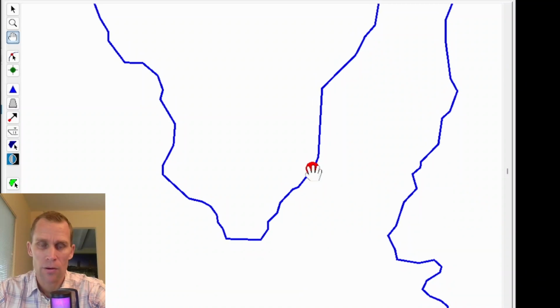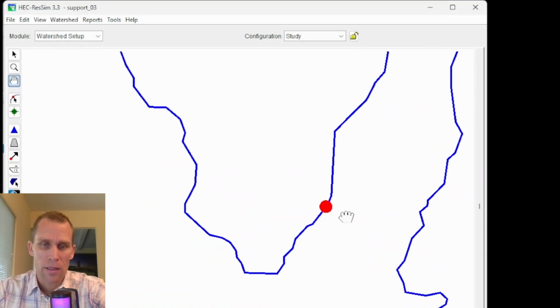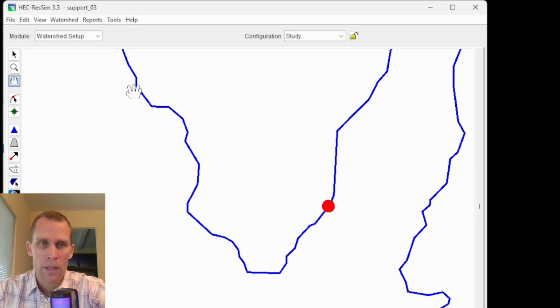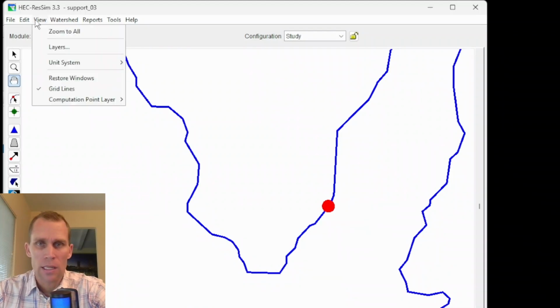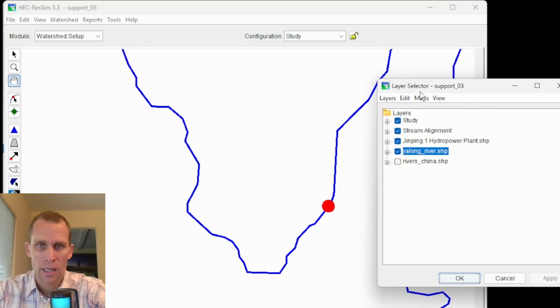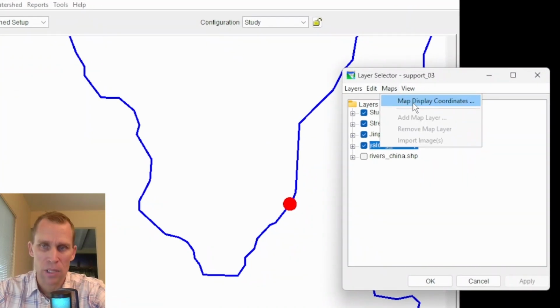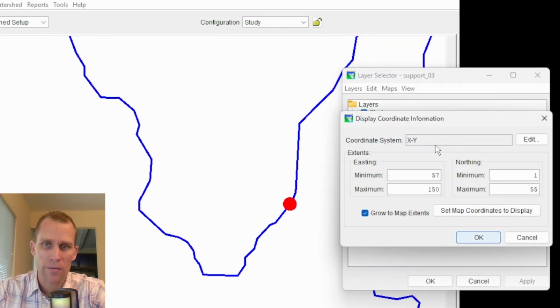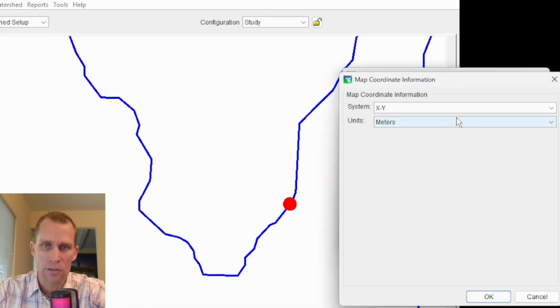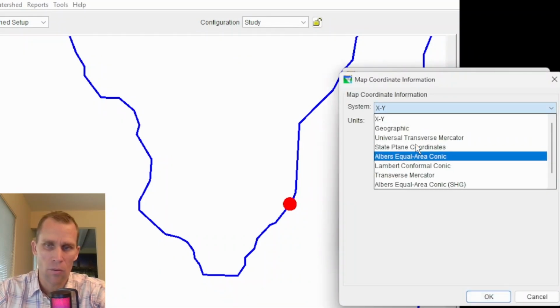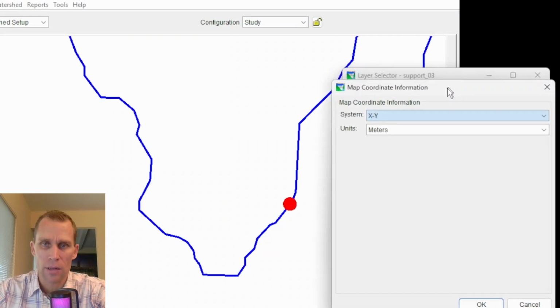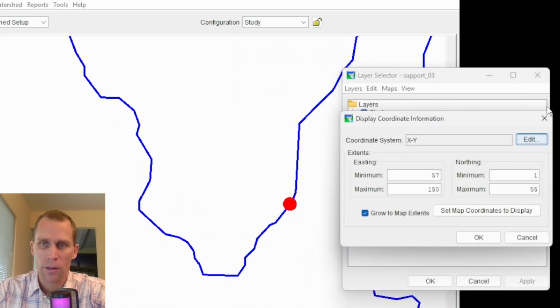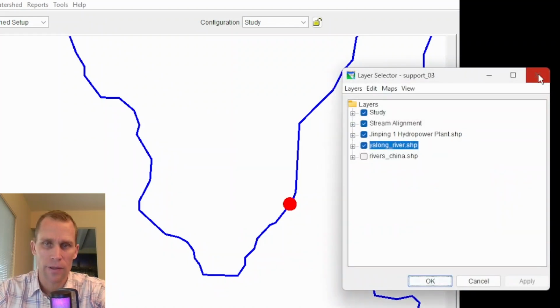This is where you would put your reservoir in your model, and then you could sketch out the reach that way. Something else you may want to consider doing is setting the coordinate system. If you go up to View, Layers, and then there's Map Display Coordinates. Right now, I don't have anything set. It's just the default XY. But if you click Edit, you can switch that system to whatever you want, whatever is most appropriate for your model or whatever the shapefile was developed with.